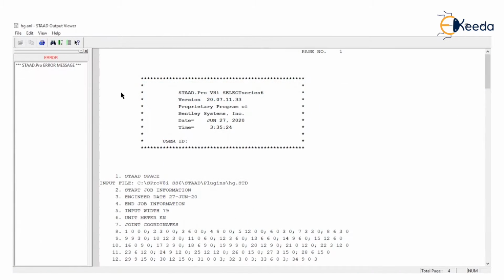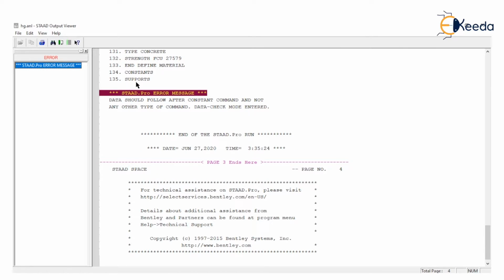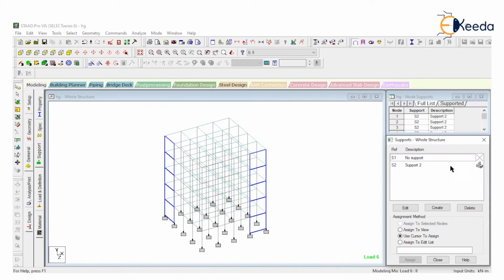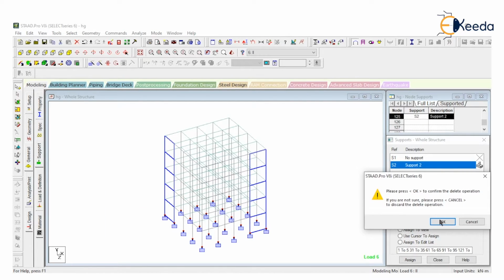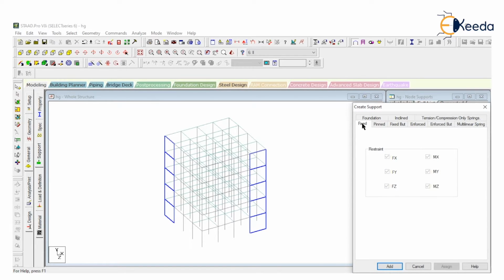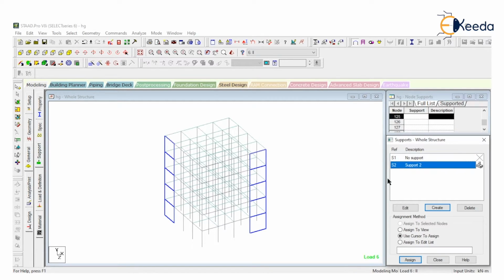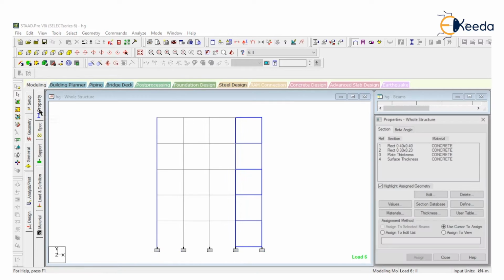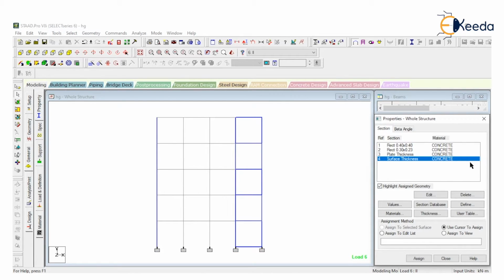There is one error. What is the error? All the supports are provided. I just delete this support. Go to create, fixed, add, select this one and assign it to all the support and assign the surface thickness as assigned to view.